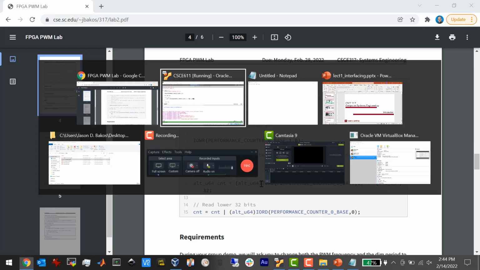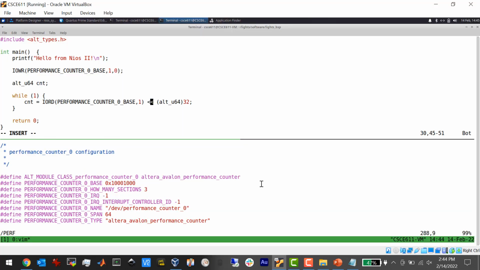Yeah, I do have it. I don't know, maybe try it without it and see what happens. But so I'm reading address, control register 1.